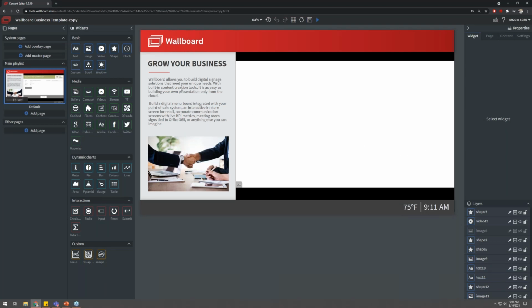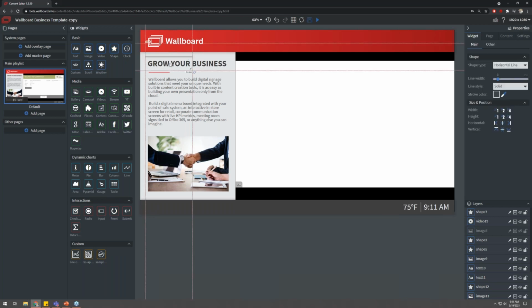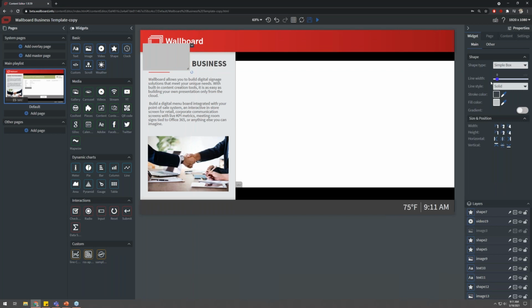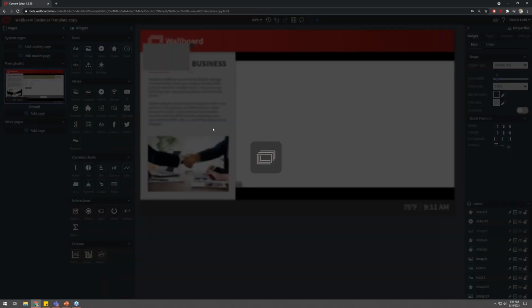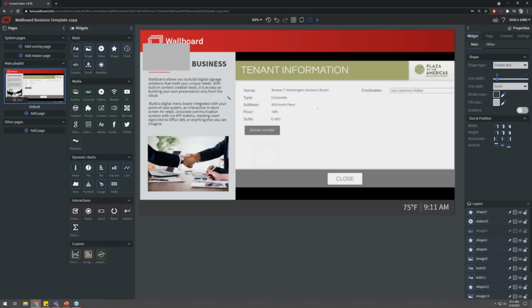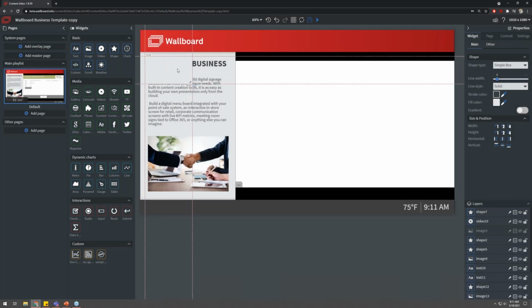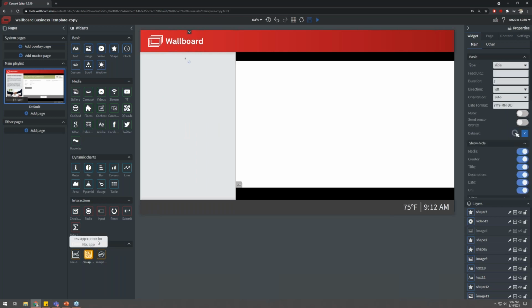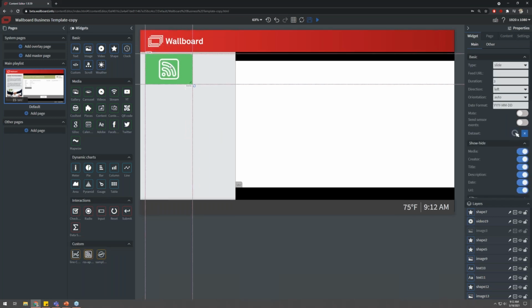From here, I'm going to hide some information on the left-hand side where we're going to bring in that RSS widget. So I'm going to bring in a shape, and I'm going to change this shape to be a box. We'll remove the actual line width, and I'm going to match the color so that I don't have to figure out the hex codes, and I'll bring that over on top of this, and we'll just hide it.